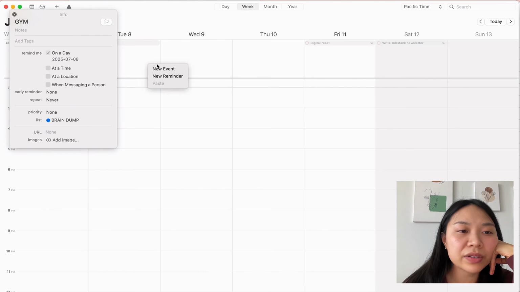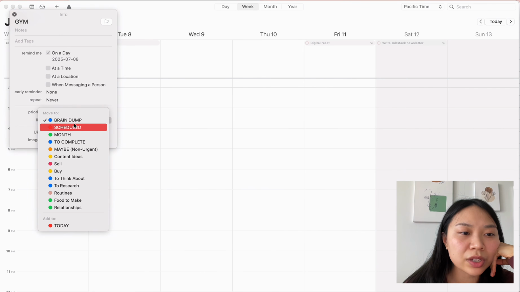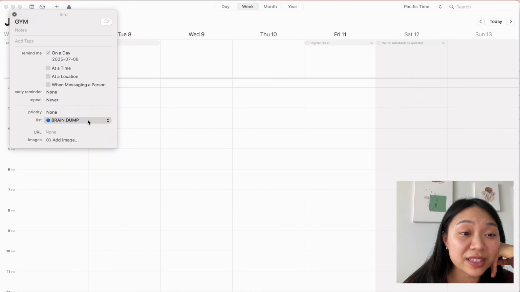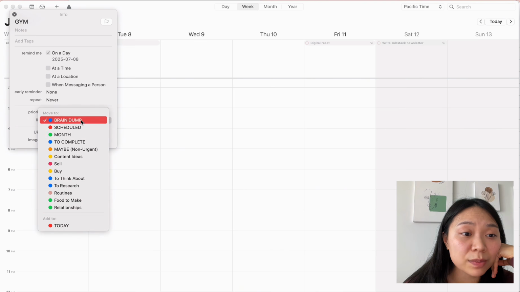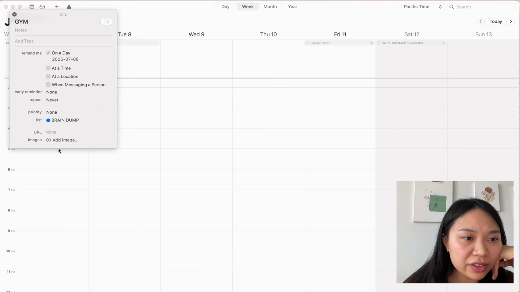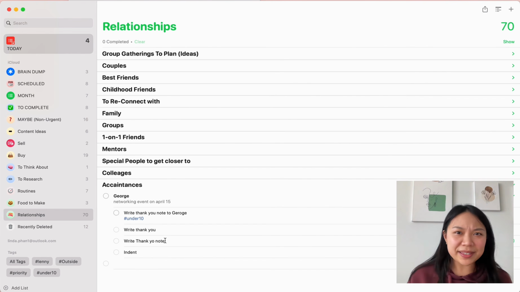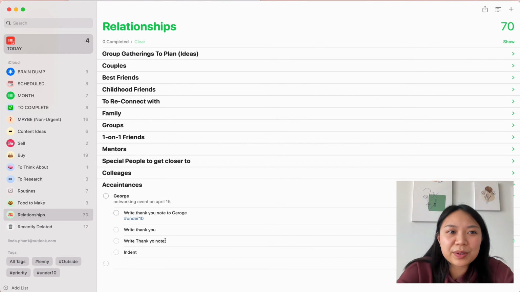When you add reminders, it automatically goes to, I believe, the first list. You can obviously move it to anything you want, but I just keep it at brain dump. And then there's all these other things, but honestly, I like to keep it simple. So that is basically it when it comes to how I organize my life with Apple reminders.